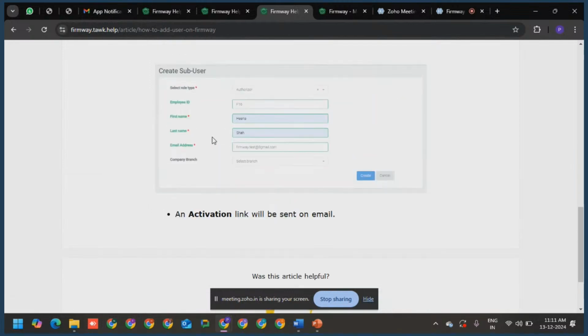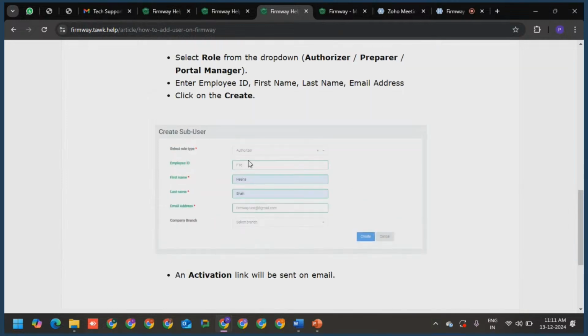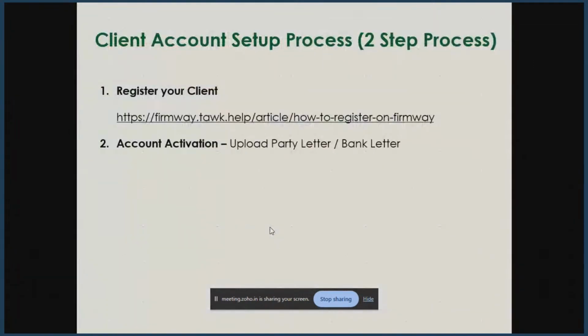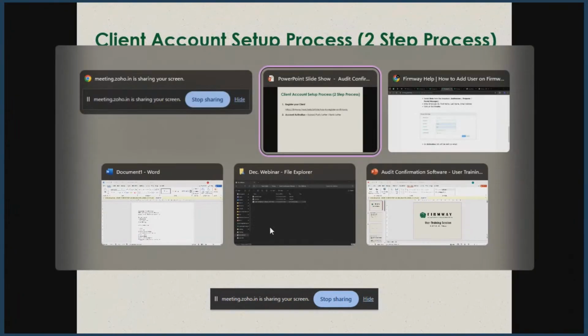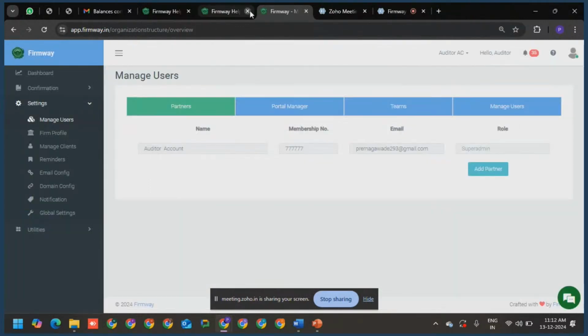Further, once this is done, we can simply add the details as per the role given, then the employee ID, name, last name, email ID, and if any branch is associated with the particular user, you can add them as well. Once our account activation is done, we'll quickly check how we can complete our manage client process. So we'll quickly run through that.